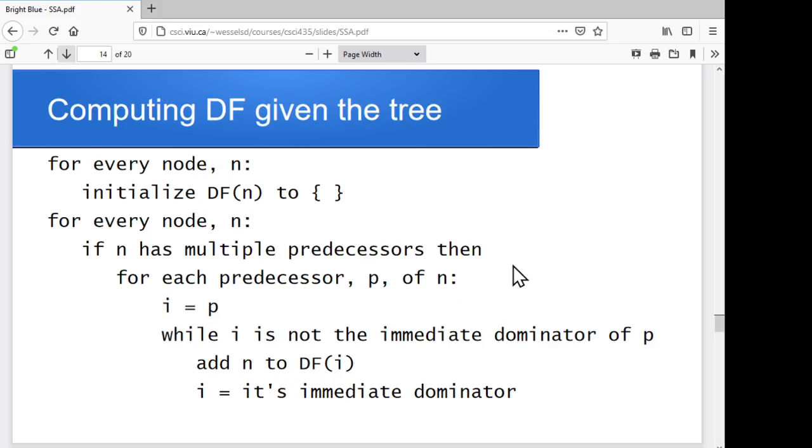So for computing the frontier from the tree, what we'll do is come up with a dominance frontier for each individual node. So we're going to compute all of these things in parallel. And initially that's just going to be empty for each of them. Then we'll go through each node in the control flow graph. If the node has multiple predecessors, then we'll look backwards through each predecessor, and we'll work our way back looking for the immediate dominators of those predecessors.